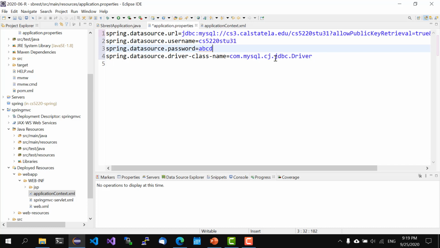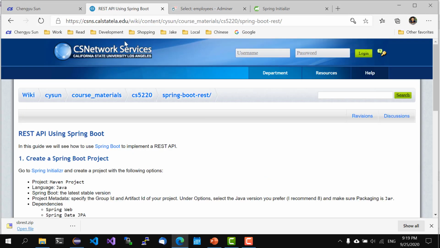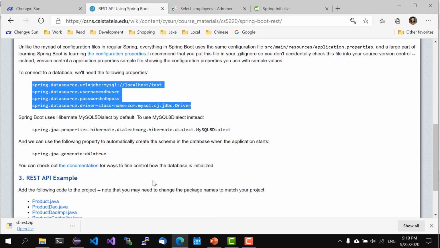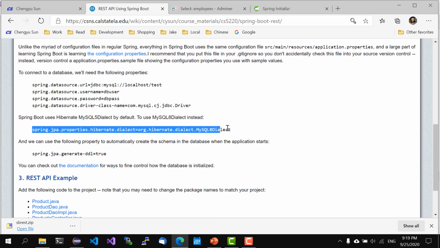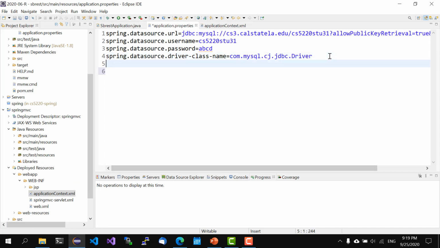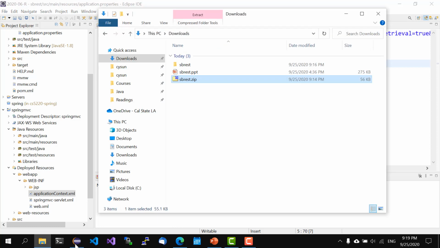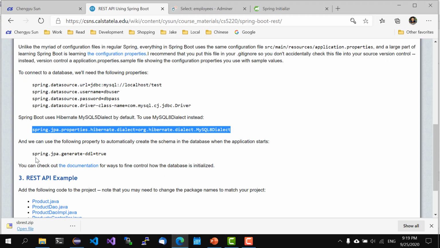And the driver name is a CG driver, which is the MySQL 8 driver name. And in addition to these 4 properties, we need a couple of more. So this one will tell Spring Boot to use MySQL 8 dialect for JPA/Hibernate. Otherwise, by default, it will use MySQL 5. And we would also want this one.